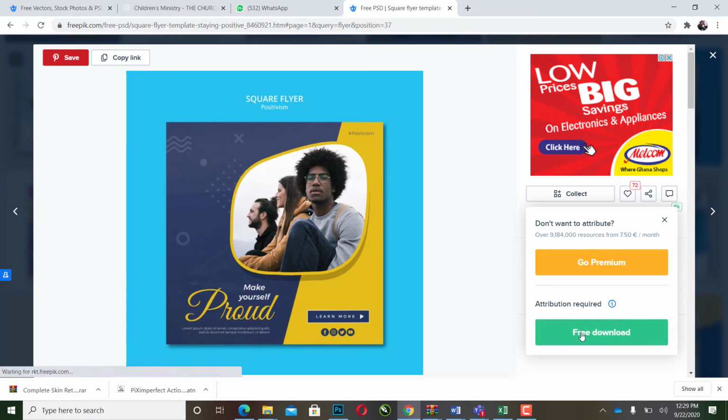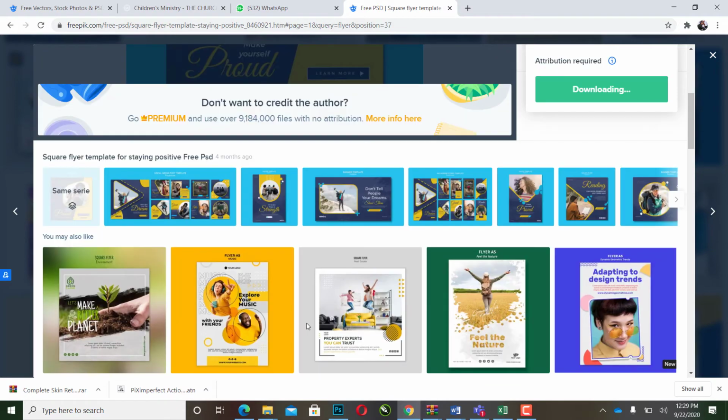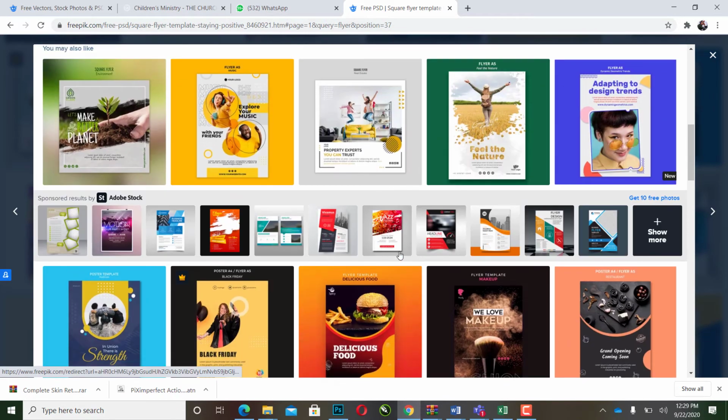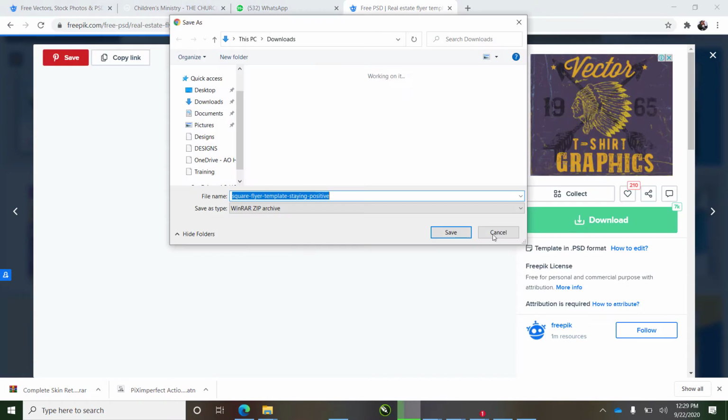When you scroll down, you see that they will give you other items within that same category. Let me open this one too. I will save the first one. Let me download this one too. So you can see it's 34.4 megabytes.